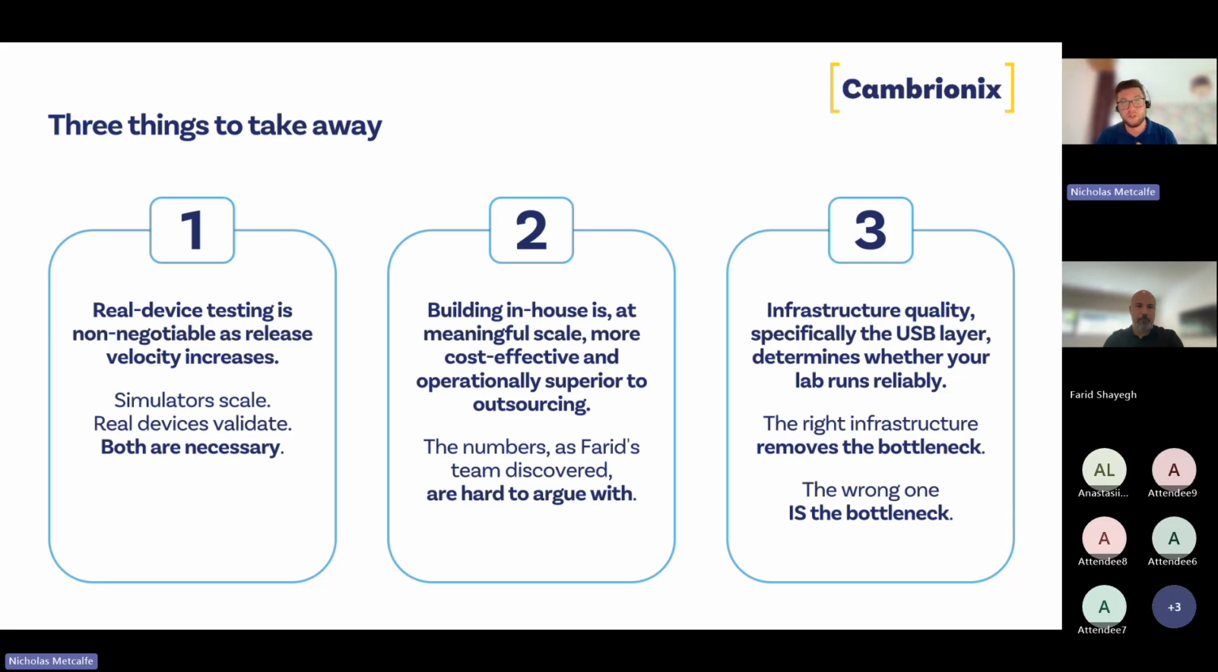Real device testing, super, super important. You can't just rely on emulators and simulators. Doing it yourself, you know, you hear it from Farid. He's been there, he's done that, he's had the journey. Doing it yourself allows you to have that control.